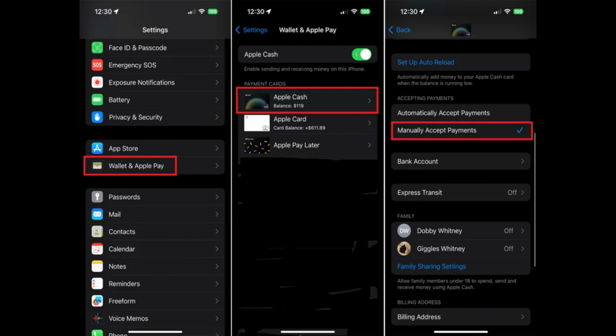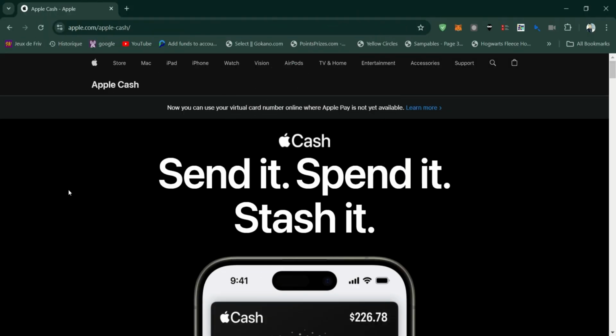Or you can just turn on the option to accept money automatically, which means whenever someone sends you money, it will be in your account automatically without having to accept it manually.